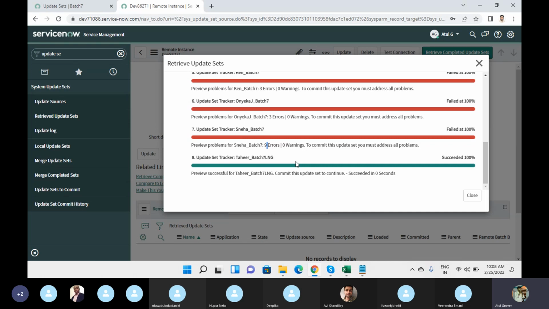Now, the prime reason for these errors is, number 1, version mismatch and plugin mismatch. That is the main reason for these things. Or these two environments are not in sync. Cloning is not done on this environment so that it can be synced up.